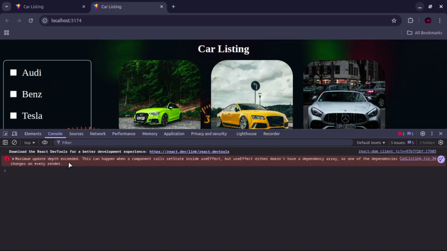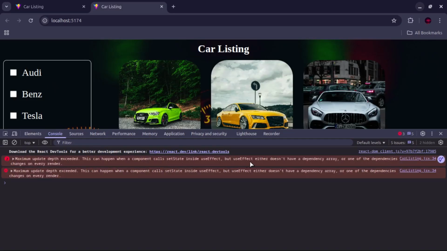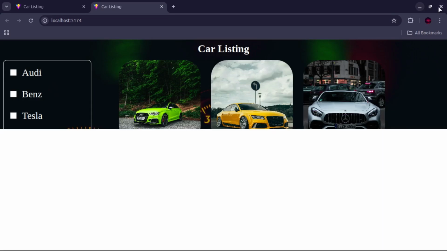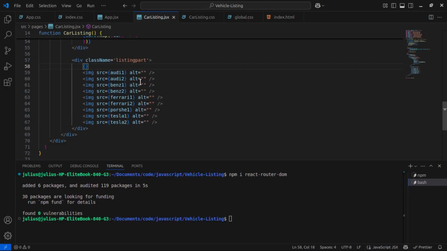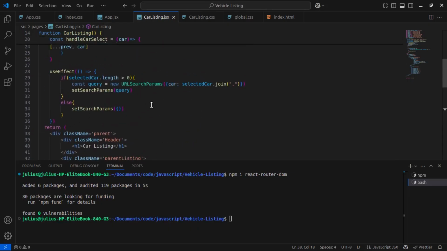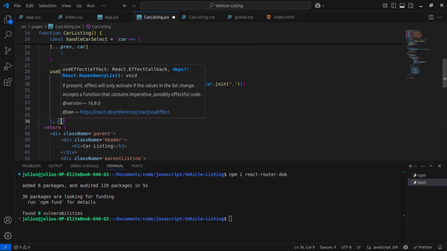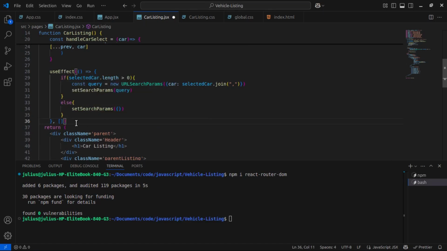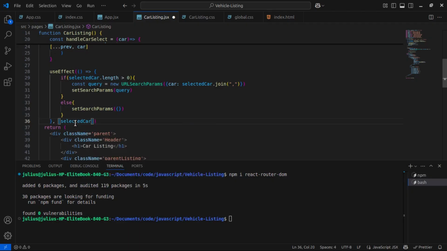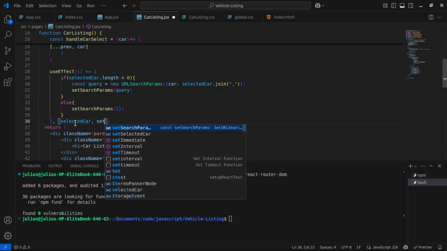A maximum depth exceeded. This can happen inside, but the use effect does not have... Oh, sorry. We did not include the dependencies for the use effect. I'm sorry for that. Why is the use effect over here? We need to include dependencies. Oh yeah, I did forget about that part. The first dependency should be selected car, and the second dependency should be set search params.